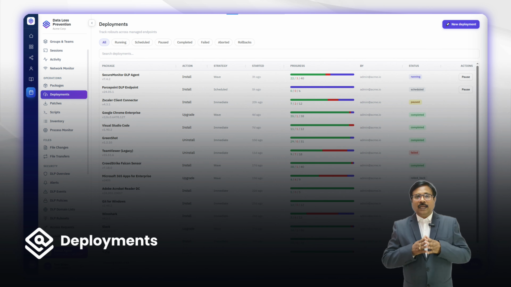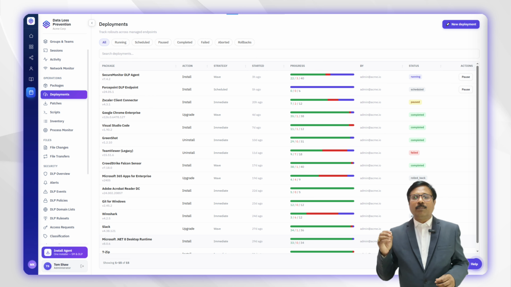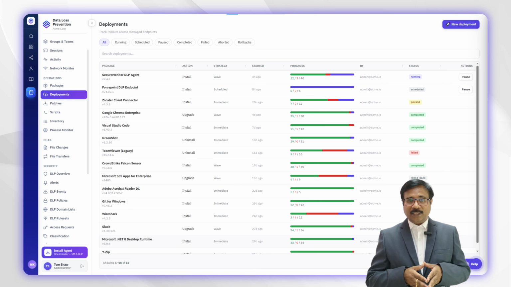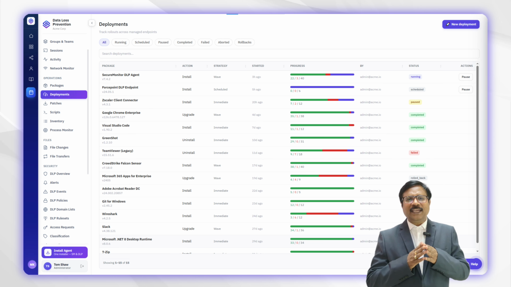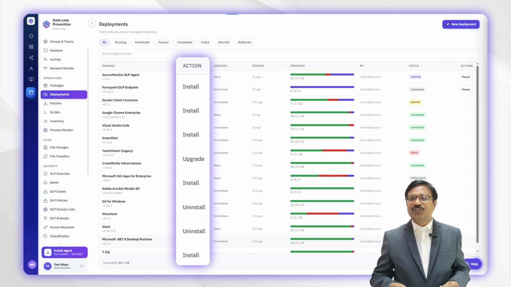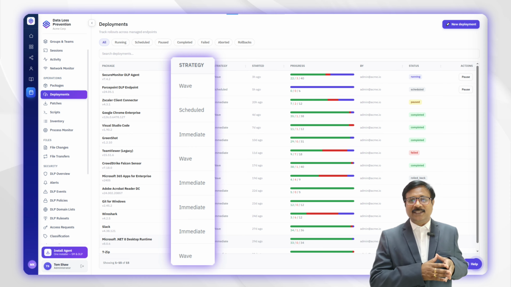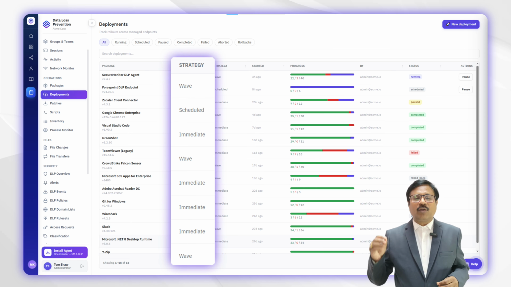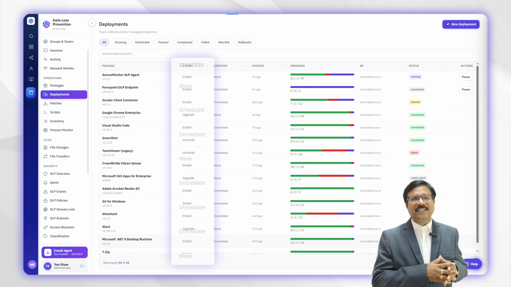Next, deployments. Deployments tracks every software rollout across your managed endpoints. You can create and pause running deployments right from here. For each deployment, you can see the action: install, upgrade, or uninstall. The rollout strategy: immediate, schedule, or wave-based. Live progress across your targets and its current status.